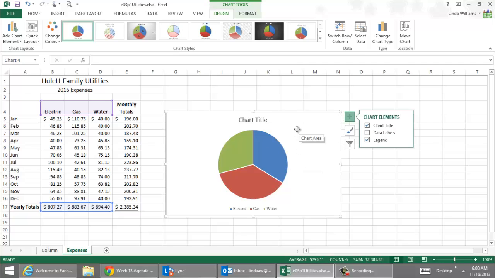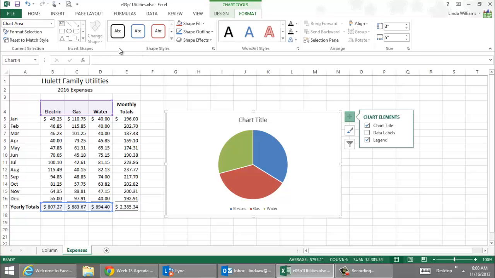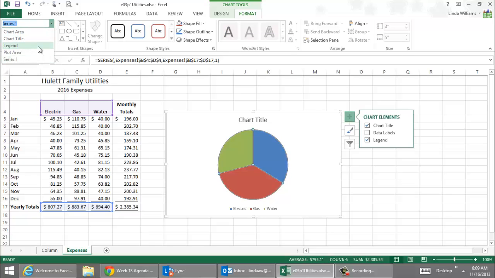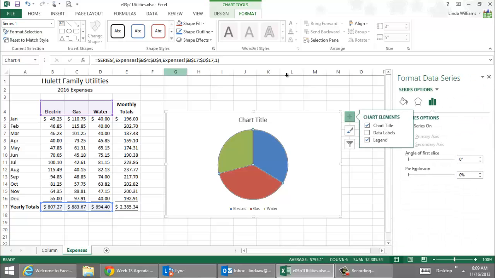Now, another way that I can do this that gives me more control, I can go to my format and select certain areas. So I can say I want my legend or my series one and actually do different things to it. The other thing I can do is click on the pies and go into that. So I can click on those and format those just by coming over here, and format the selection.